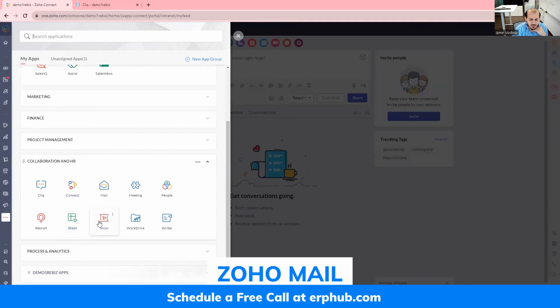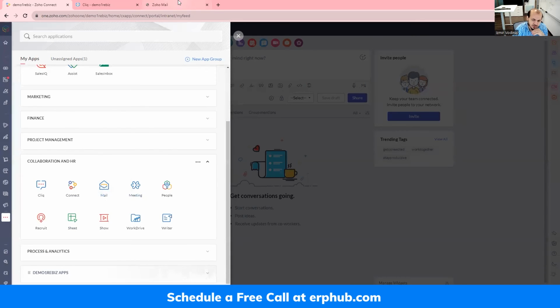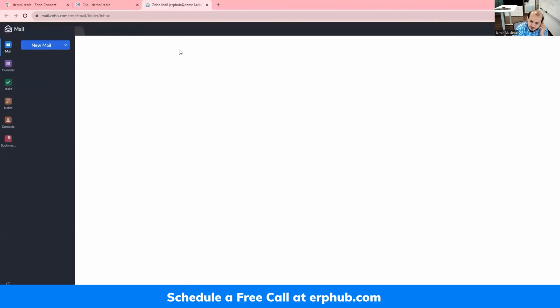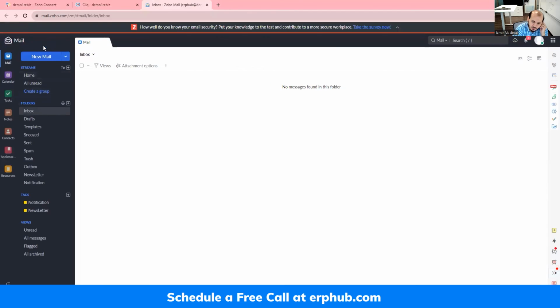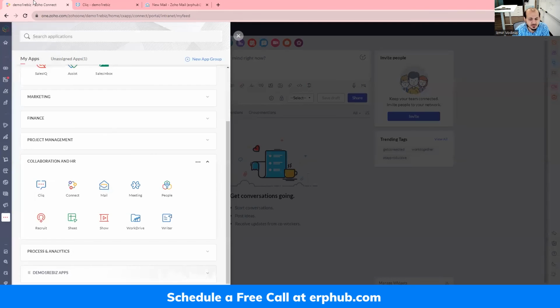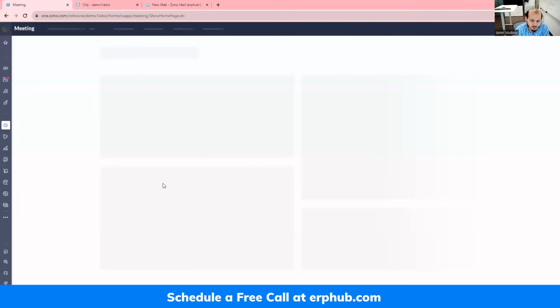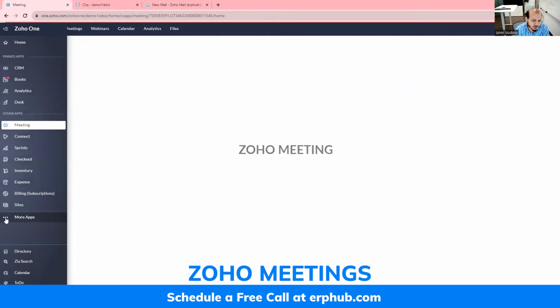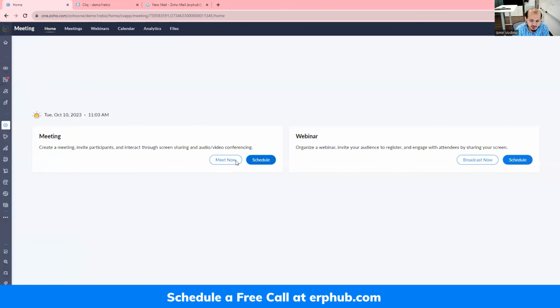The next item that we have in here is Zoho Mail, similar to Gmail and other platforms. It allows you to send and receive emails. Worth saying, a lot of people say it's a lot more secure and privacy-oriented. Zoho Meeting is similar to Zoom or Teams or Google Meet. It allows you to meet now or schedule a meeting, and you can even do a webinar in here.